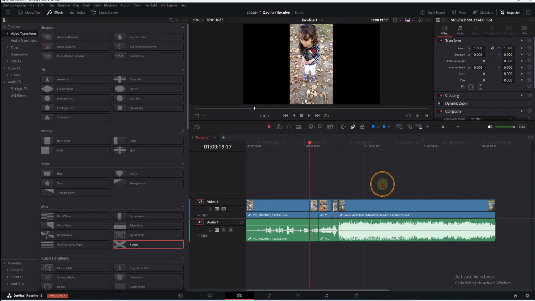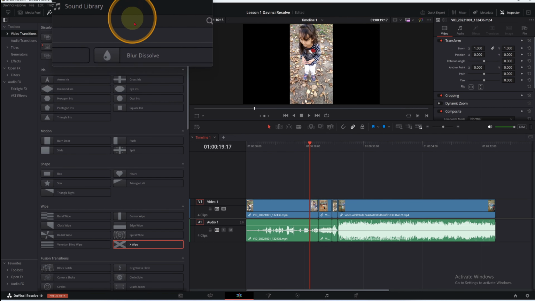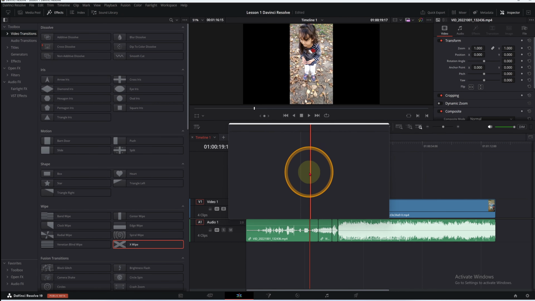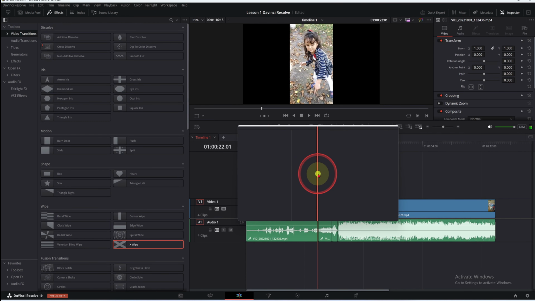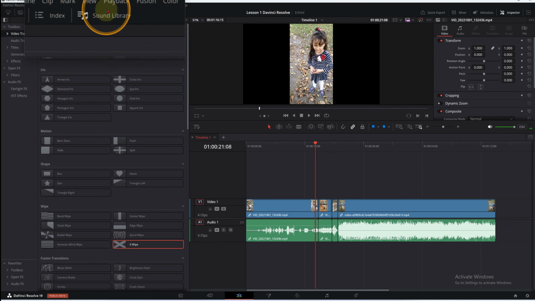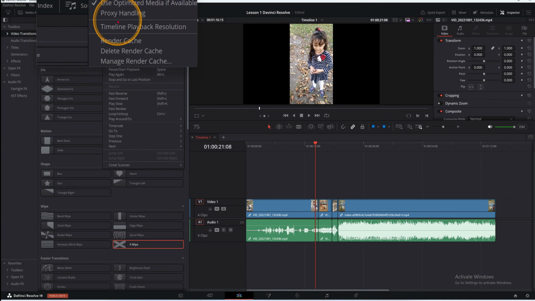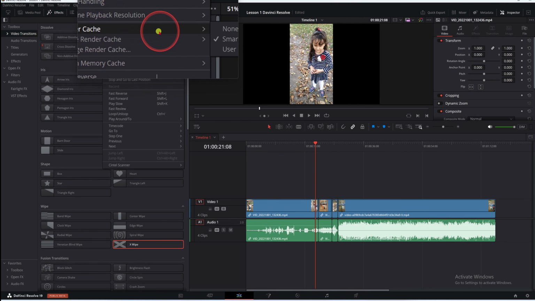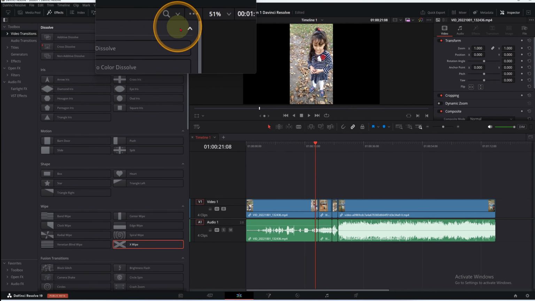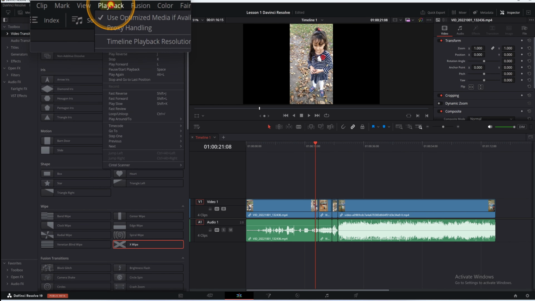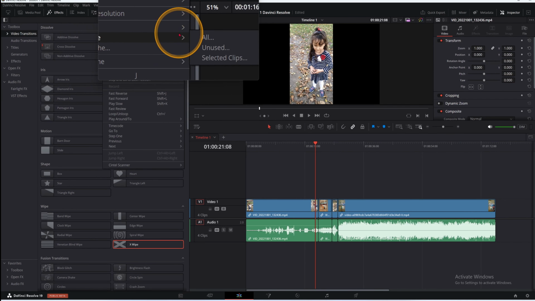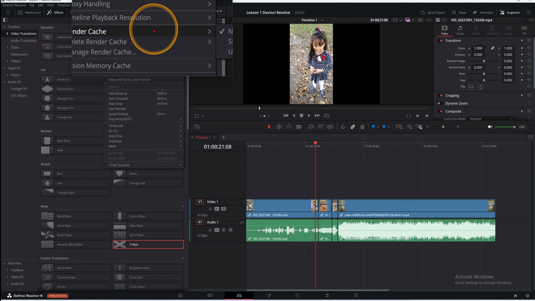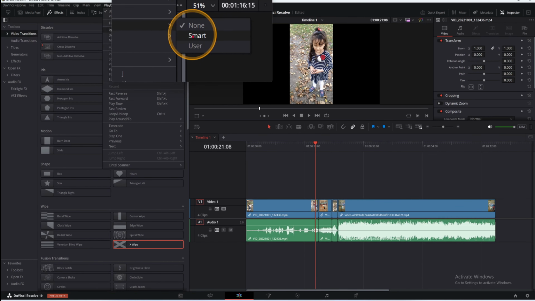There is one very important thing I want to highlight. When you add transitions, if your computer is not very strong and the processor is not working properly, you have to come here to playback. I will click here, and where you see render cache, I am highlighting here, come here, you see None. When you use None, actually it's not good. You have to use Smart. I will use Smart because it works very smartly, and it automatically renders.